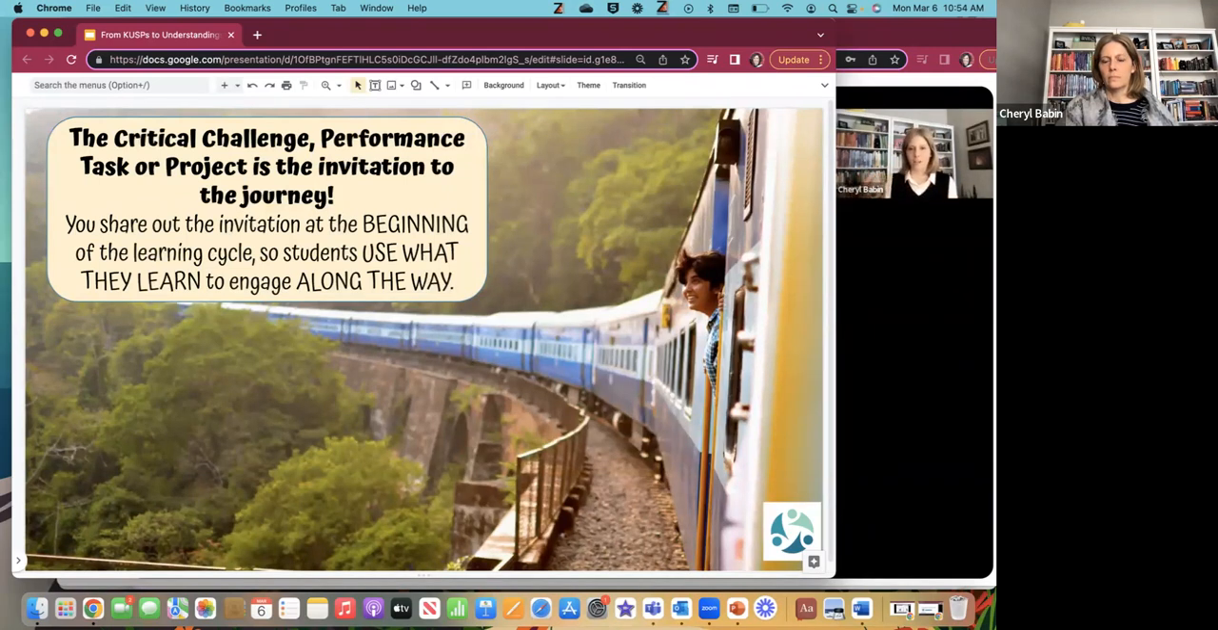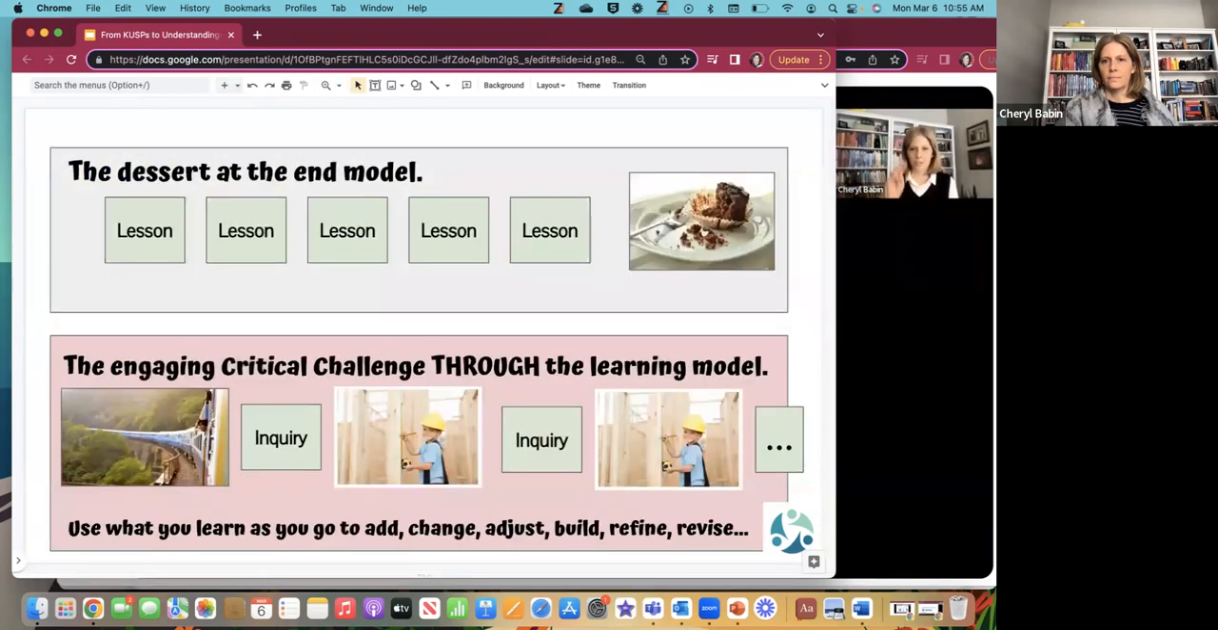So imagine it like that train where they are learning at each stop and they're adding to the whole idea of that critical challenge or that performance. So here's the 2 models again. The first is the dessert at the end model, where you just go through and you design, as Shelley was saying, page 1, page 2, page 3. We're just going through the lessons that you might design according to the cusps, and then trying to figure out, okay, what are we going to do to show what they know? Maybe it's a test, but maybe it's a product of some sort. That's one way to do it.